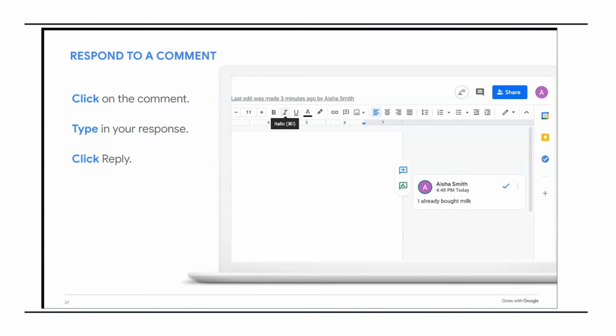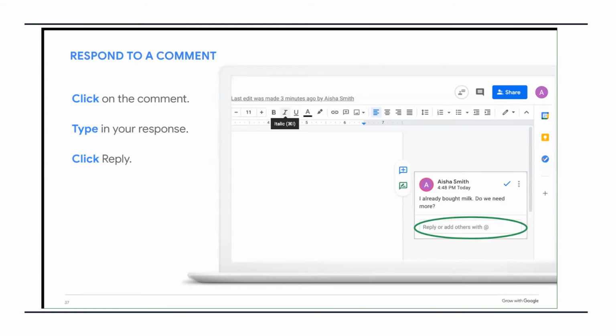You can also respond to a comment, ones left by other people. To do this, click on the comment. A new box will open featuring a gray title that says reply or add others with. Click in the text box and write your reply. When you're done, click reply.